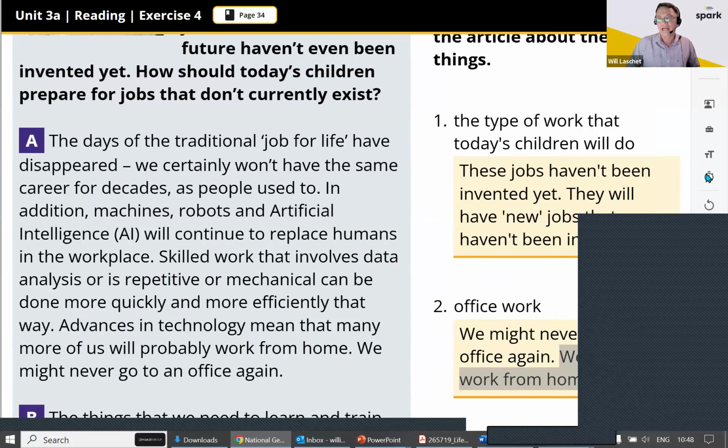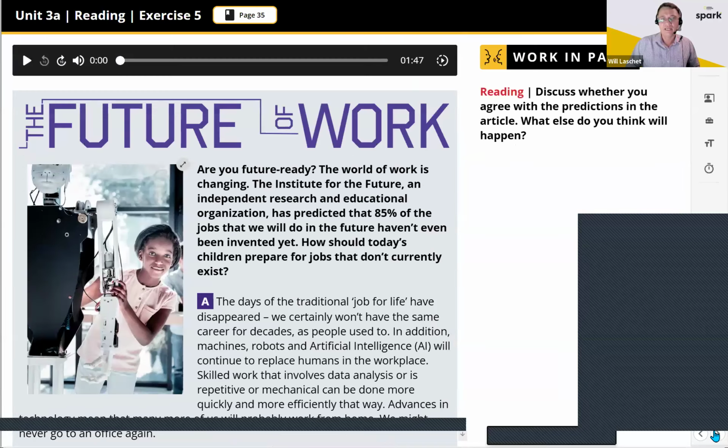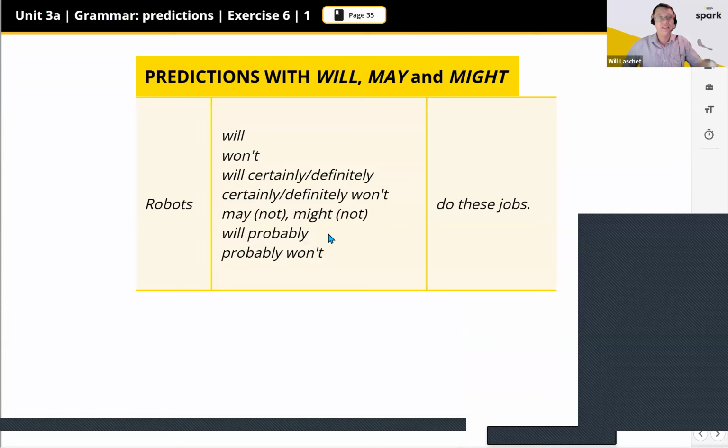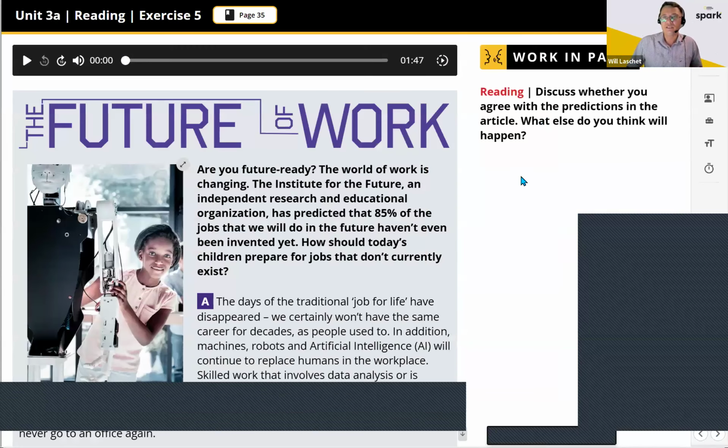And why are we doing that? Well, we're doing that because when we go on to the next slide, we will see that the lesson is actually a grammar lesson. Now here, what we'd also do, we'd get our students to discuss this. Do you think this will happen?